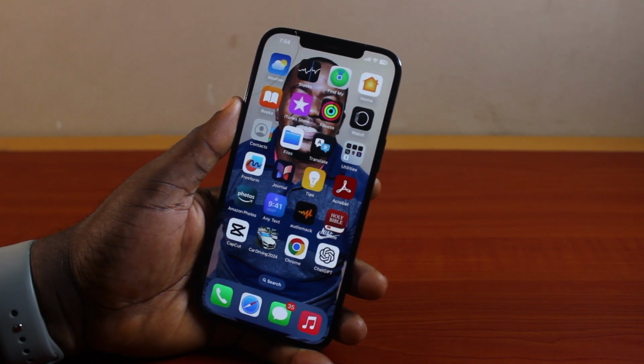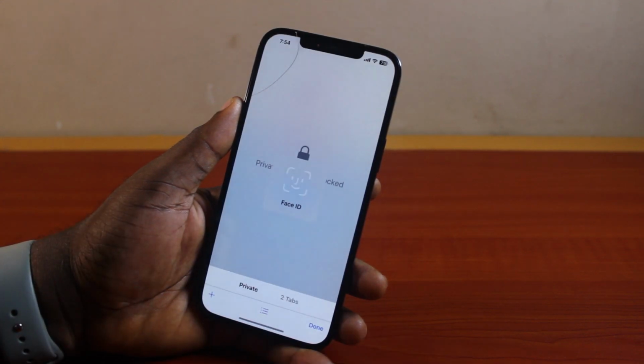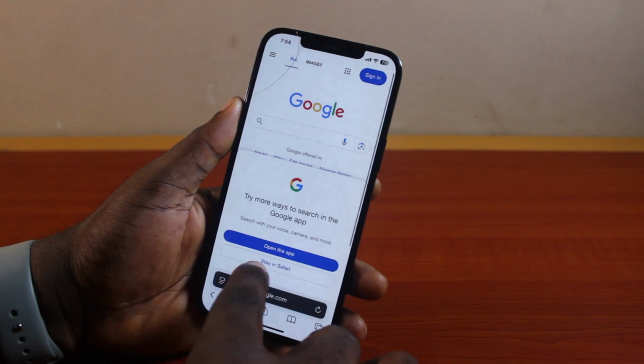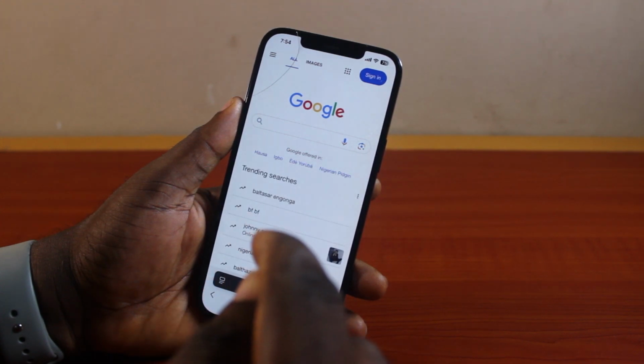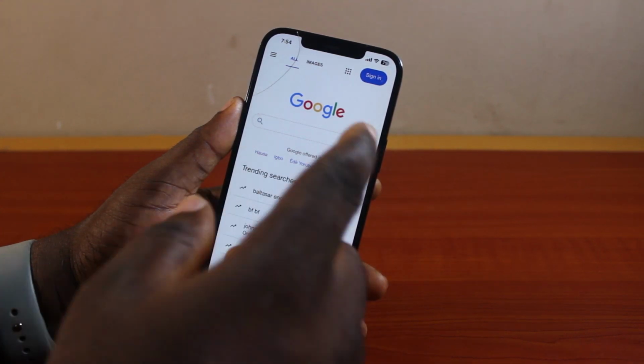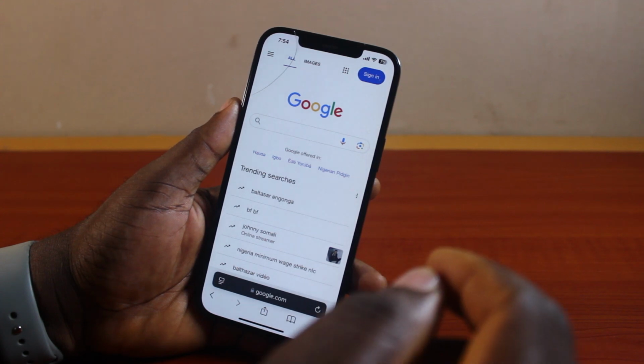Now, to request a desktop site on your browser on iPhone, all you need to do is go ahead and open the Safari browser. Now visit any web page of your choice. So maybe you want to go to a website, or you just want to go to a random website just like this. So let's go to google.com.